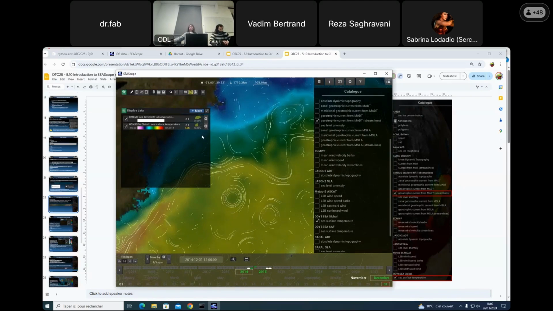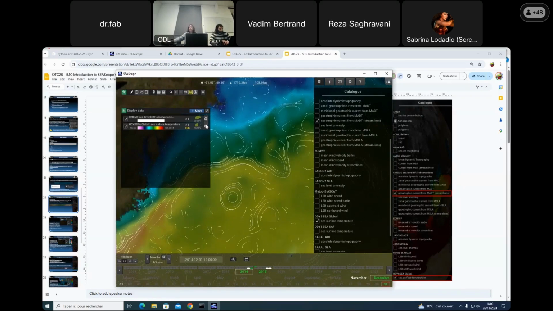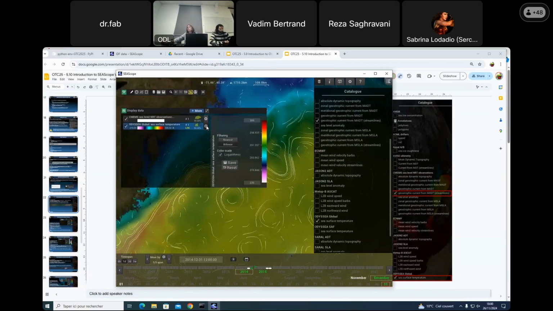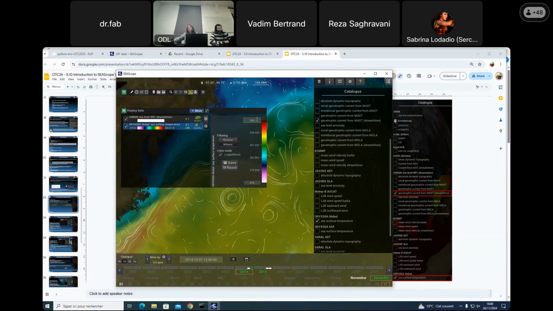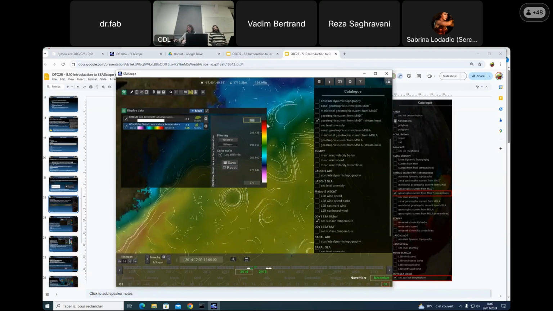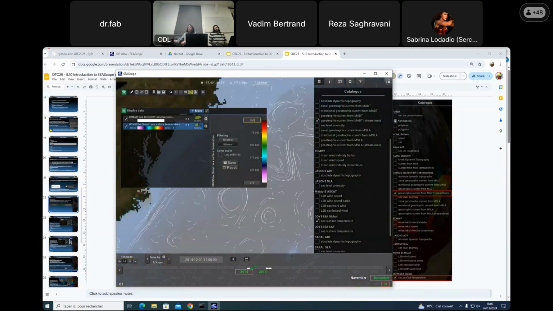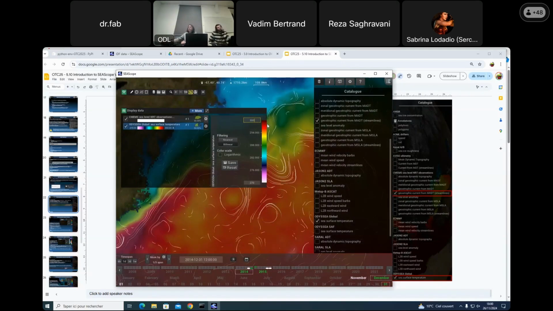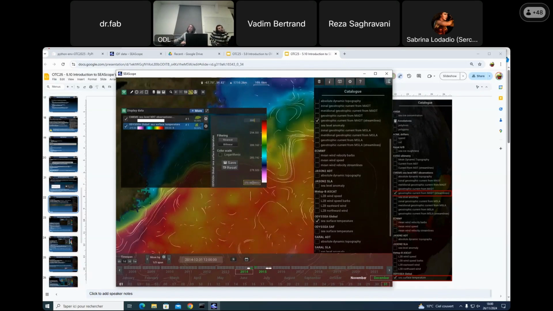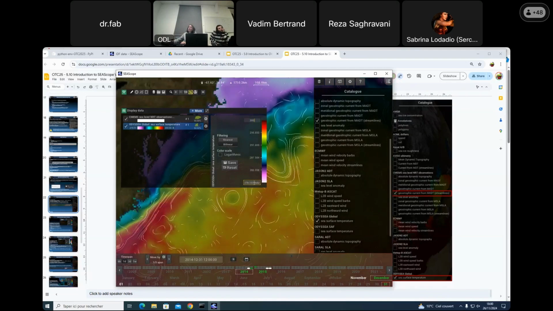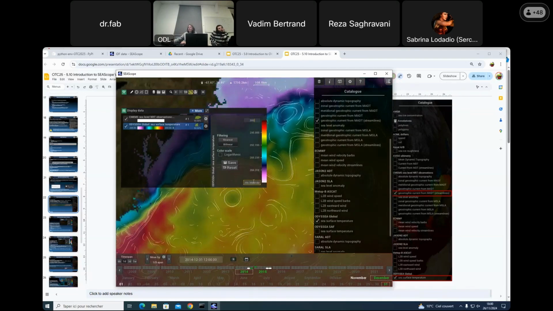So as Fab has shown before, you can adapt the rendering by clicking on the wheel, and you can change the maximum value. For example, let's put 300, enter. Or you can scroll on the value to make it evolve slowly here. For example, here. Okay.